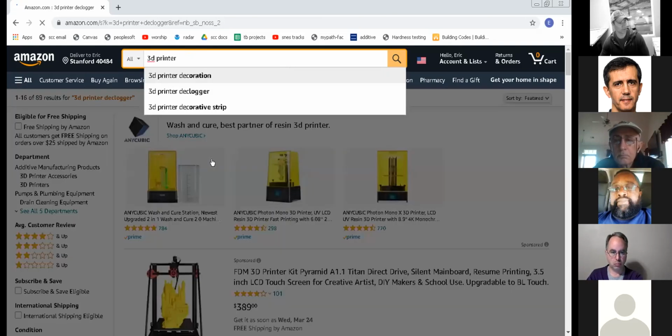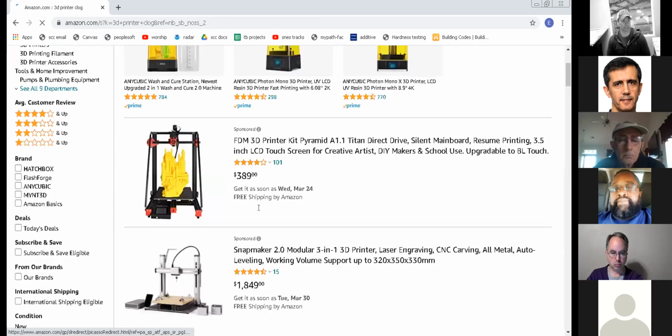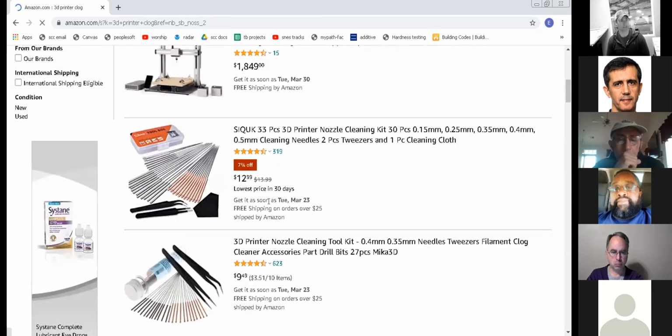There we go. So you can see for like $12, you can get these nozzle cleaning kits that are super effective. They're basically little thin E-strings off guitar wires, essentially, that can go up from underneath and help clear out the nozzle.